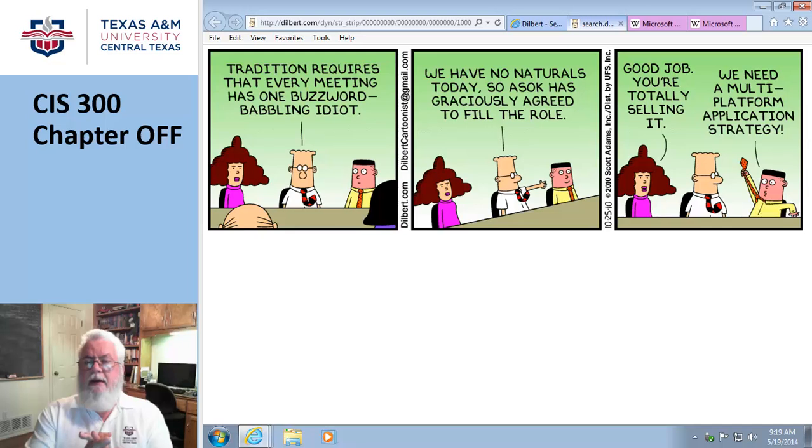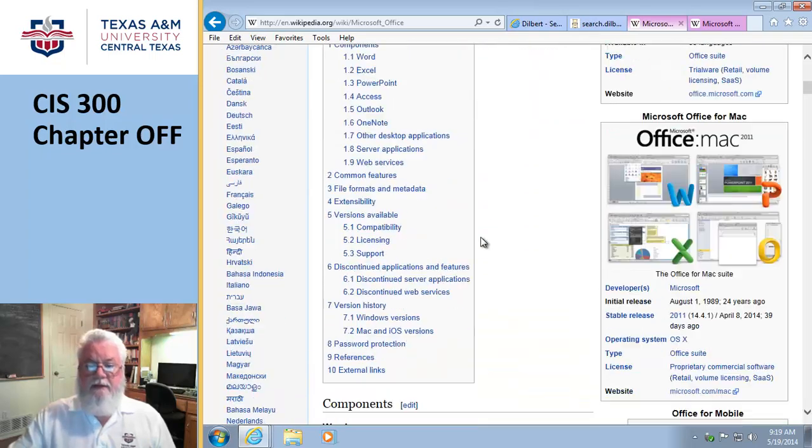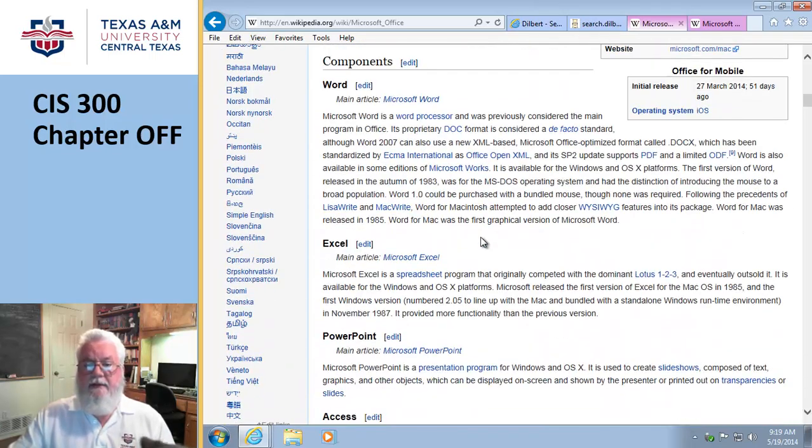Okay, so at the beginning of this, we said that Microsoft Office is a suite of applications. So what the heck does that mean? Well, it means that there's one package that comes with lots and lots of different software. And so we're going to go through each one of these things one at a time.